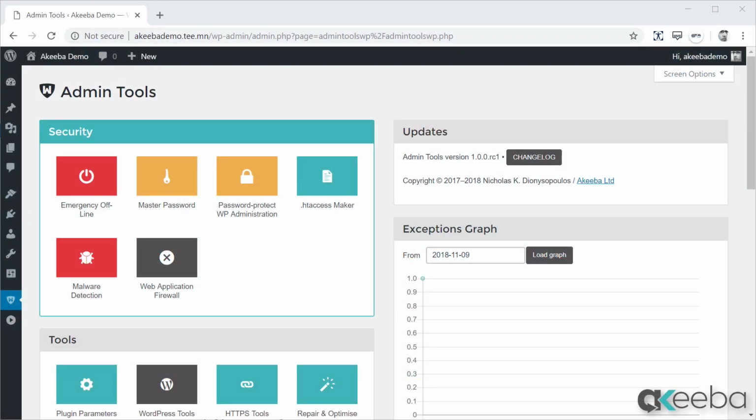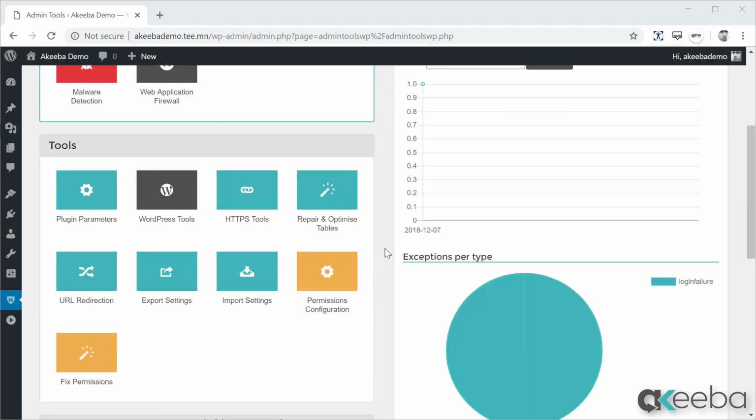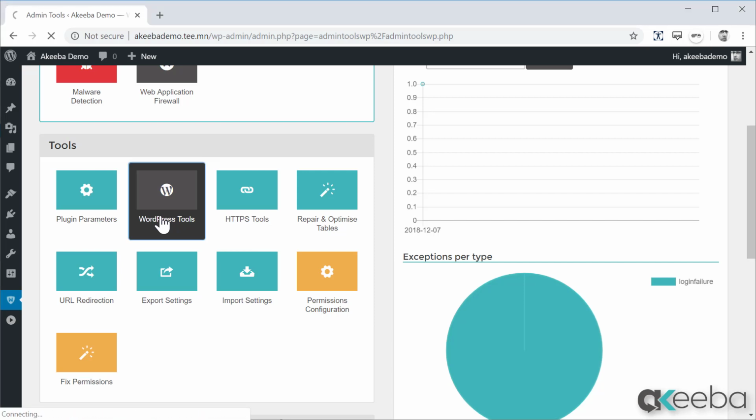As well as securing your website, Admin Tools for WordPress comes with several tools to help you configure and optimize your website. You can find them in the Tools section of the Control Panel. The first of these can be found in WordPress Tools.